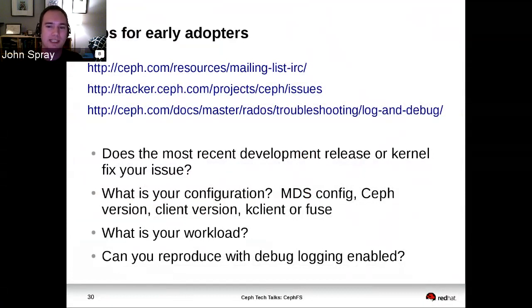If you're getting in touch with us, please let us know as much detail as you can. How are your MDSs configured? How many of them have you got? Which client are you using? Is it the kernel? Is it user space? And so on. And what are you doing with the file system?